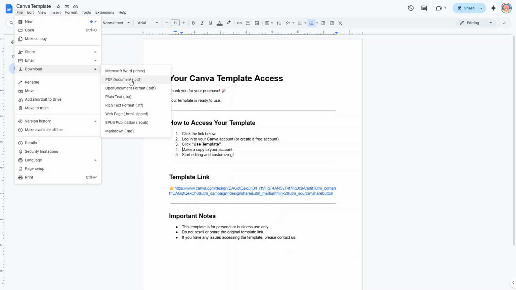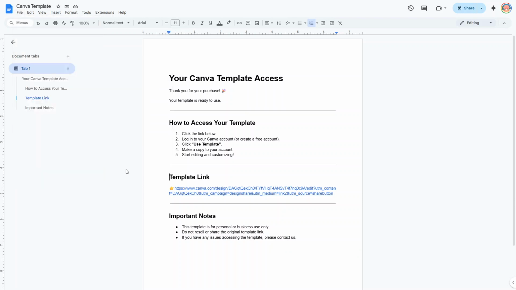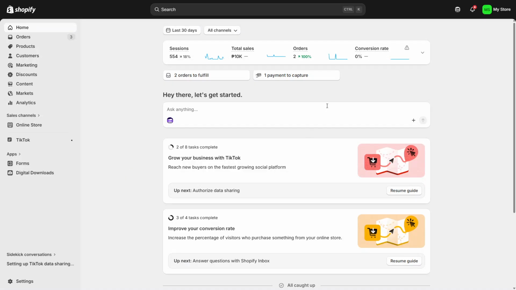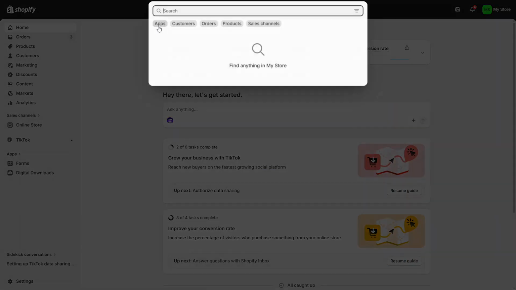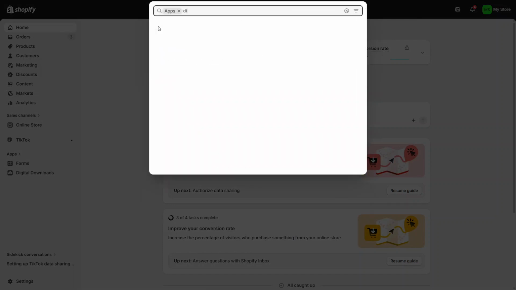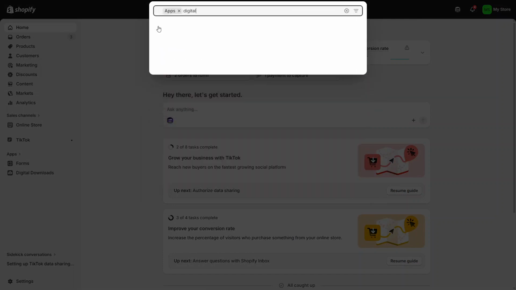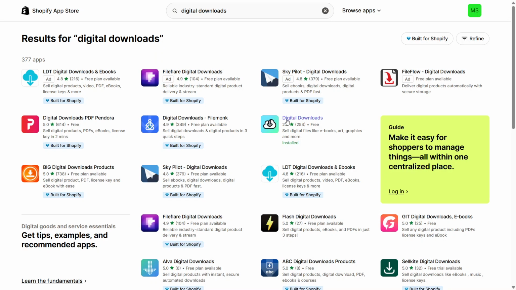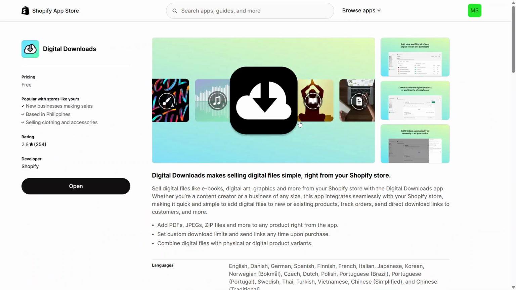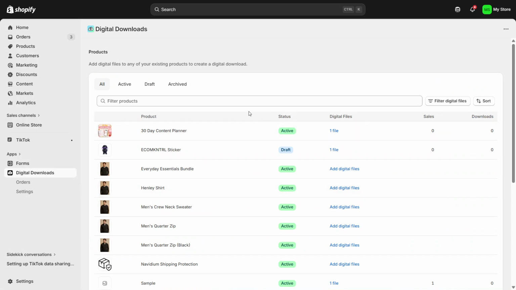Next, log into your Shopify admin dashboard. At the top, click the search bar, then choose Apps from the dropdown, type Digital Downloads, and press Enter. This will take you to the Shopify App Store. From the search results, find the app called Digital Downloads and click it. Install the app and follow the prompts. When the installation is complete, you'll be taken to the app's dashboard.